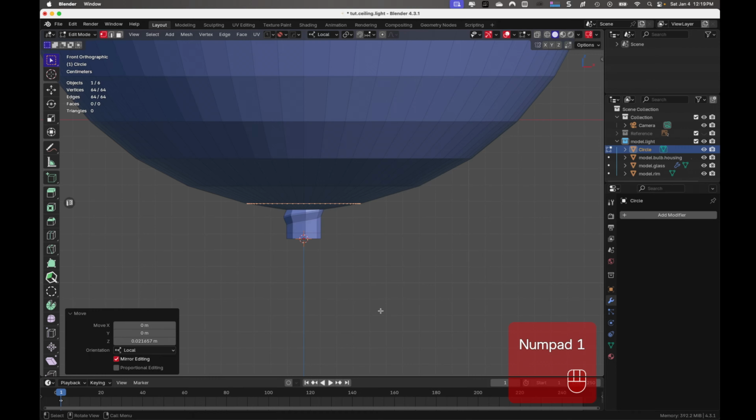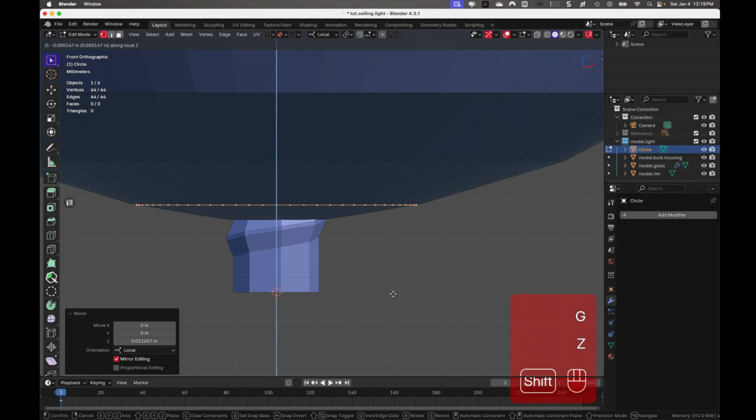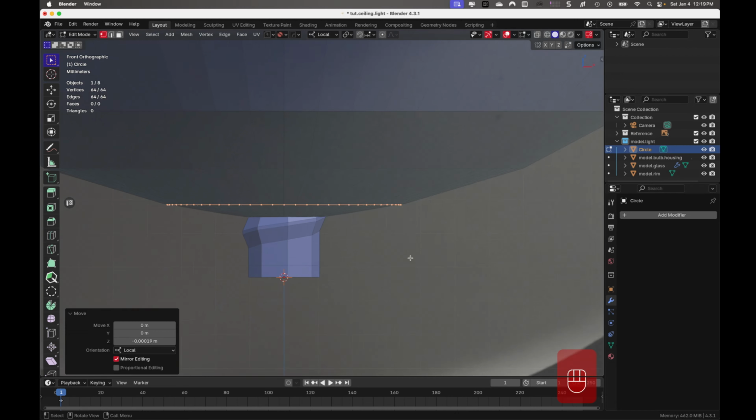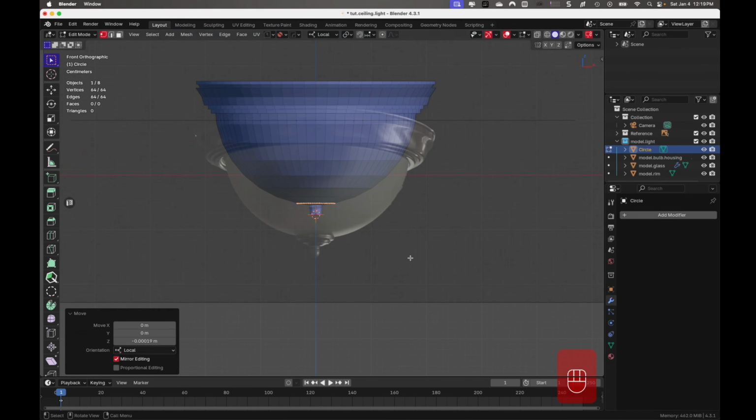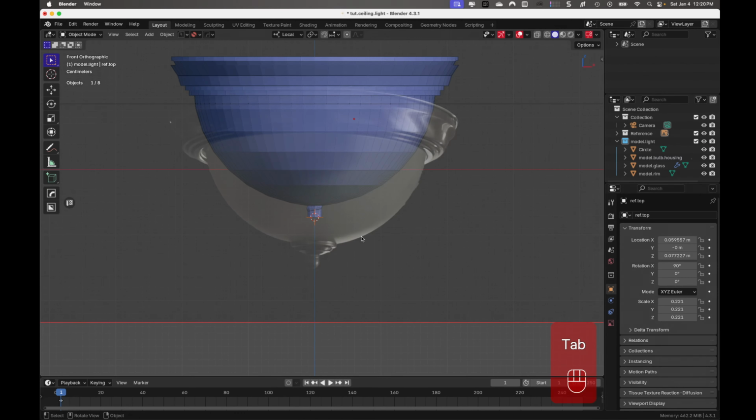So I want to start it about right here. So let's go to front ortho. Yeah, about something like that. I'll bring it down just a hair, almost touching it, but not quite. And then from here, what we can do is we can turn reference back on, even though that's totally off. And we can start trying to model this by seeing that. So let me move this up a little bit.